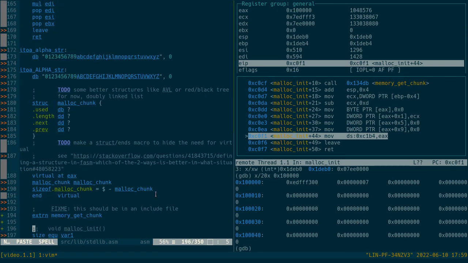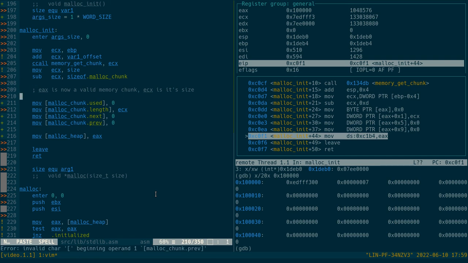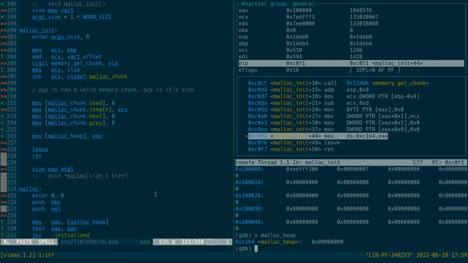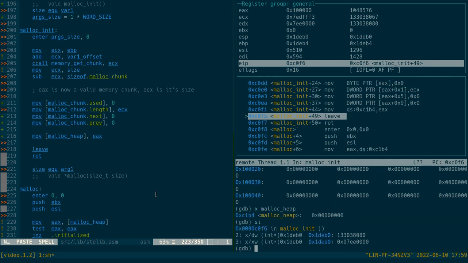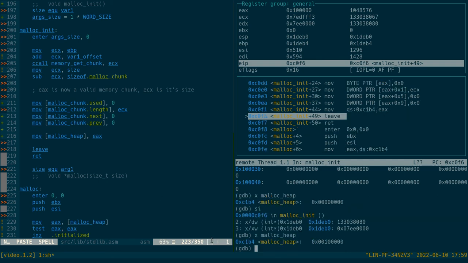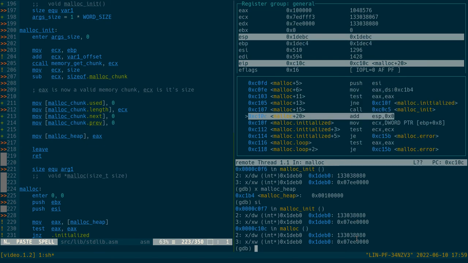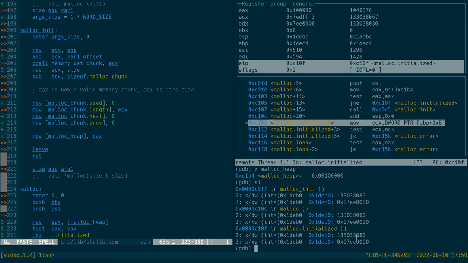Right, so at this point we have edited it, and what I might do is x malloc heap. So that should be 0 at the moment. That is correct, and at this point it should turn into 100,000, which seems right. So we leave that and we reset the thing.